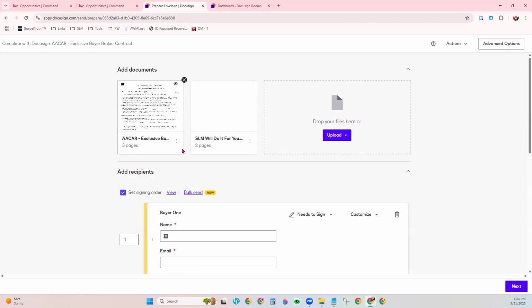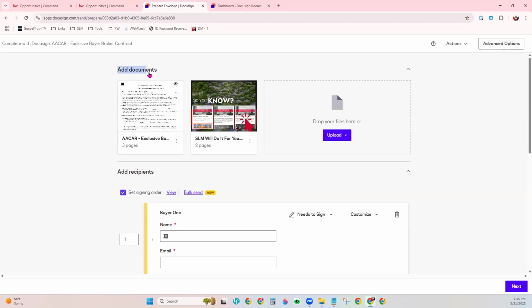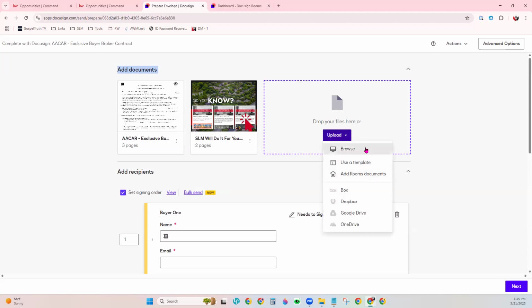All right. So this is what an envelope looks like, guys, when you're working in it. At the top, we have our document section. It shows you a little preview of the documents that you've added. If at any point you realize, oh, I didn't grab something I need or I need to add another document, you do have the option right here to add more.